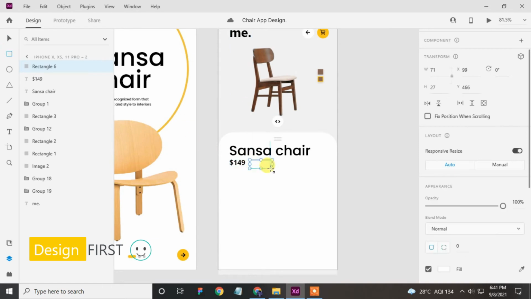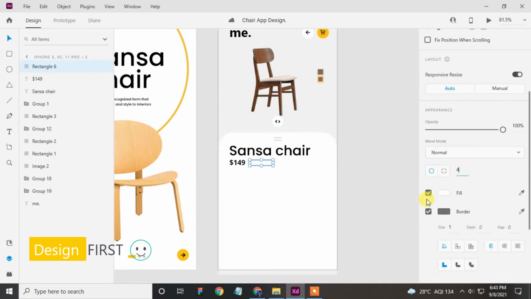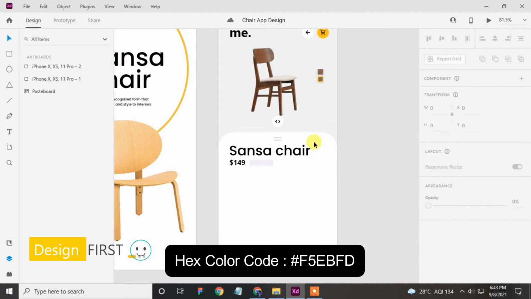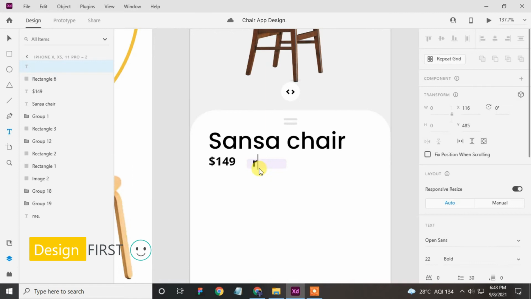Select shape tool and make a square of width 74 and height 18 and curve all the edges. Now remove the border and change the color and set it properly. Next, select text tool and write rating. Give the font size 9 and change the text style into semi-bold. Now align the text properly within the box.